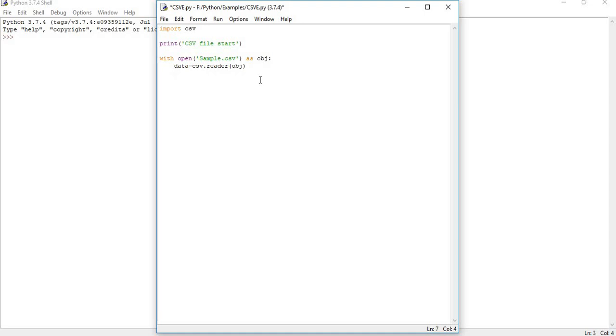A for loop works very well for collection objects. Here the data object is a collection object, so to read the data from data, it is better to use a for loop. Let me take it as R. R is nothing but a row in data. So now let's print R. Print of R is nothing but my row. Now I'm done with my programming.